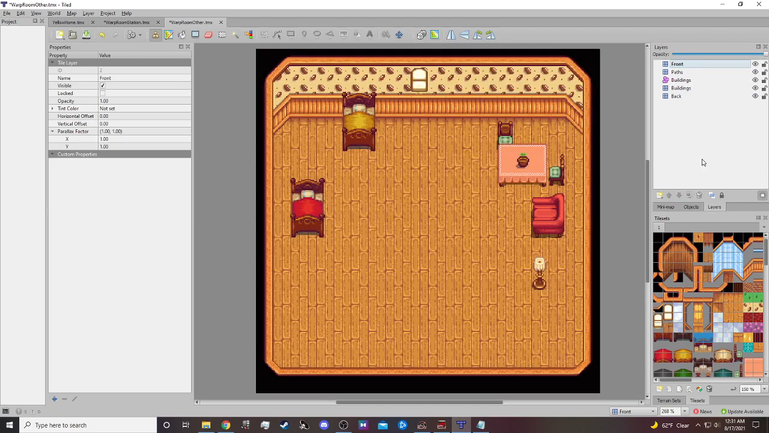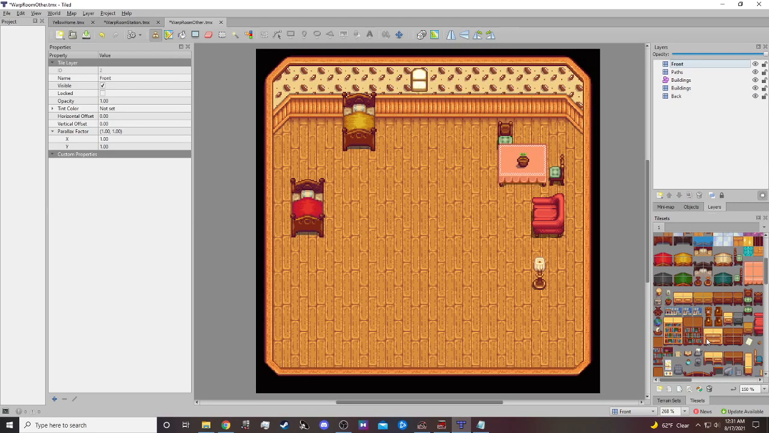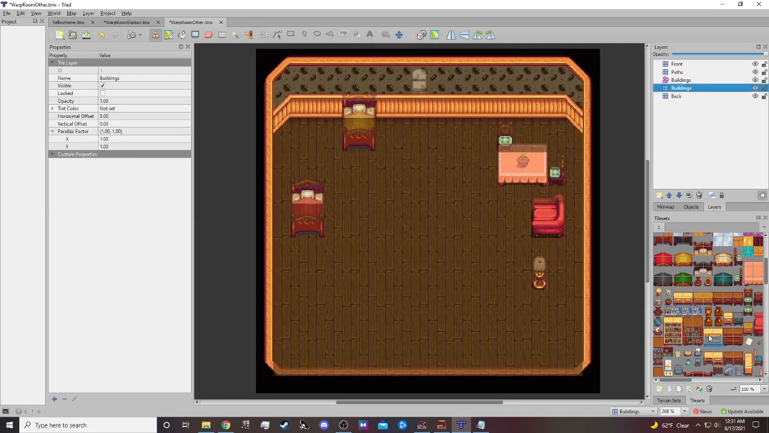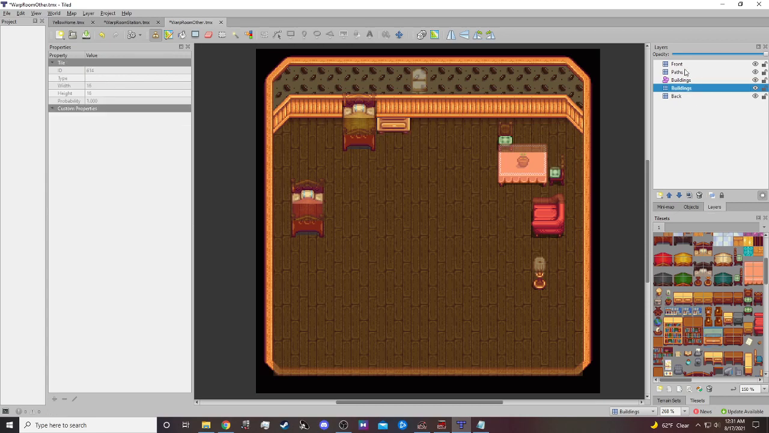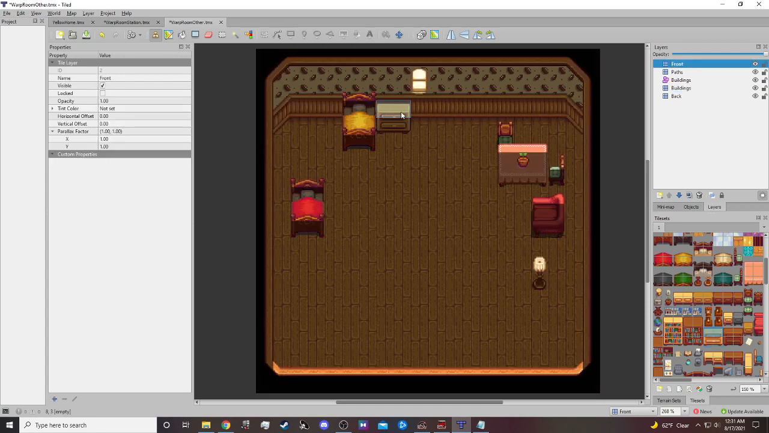So there is our little bed up against the wall. And the same thing is going to be true for dressers. Now for dressers, there are two options, and I will show you both of them. If you're putting them up against a wall, you're going to want the bottom section on the building layer like that, and then the top layer on your front like that.